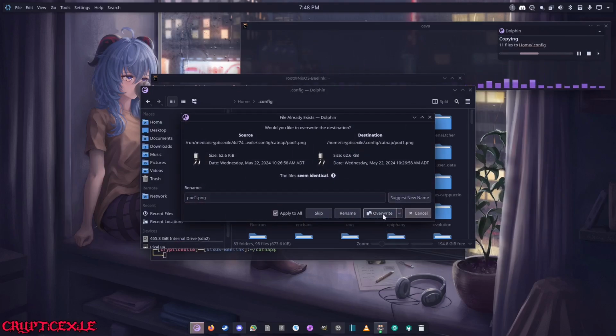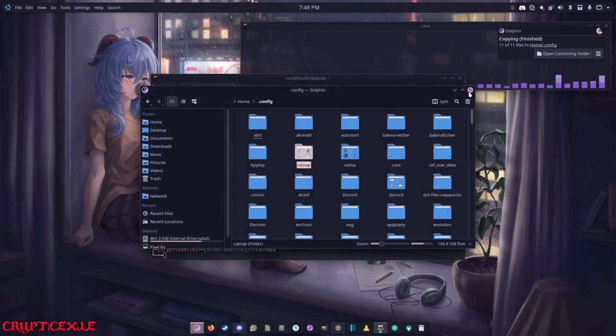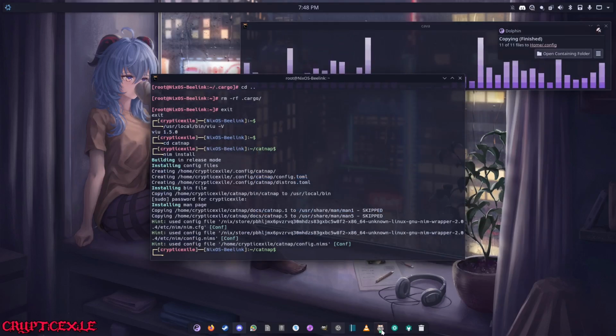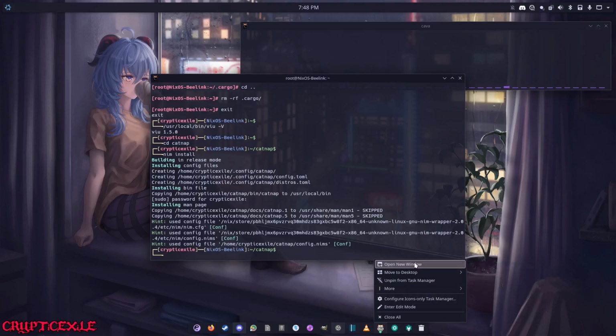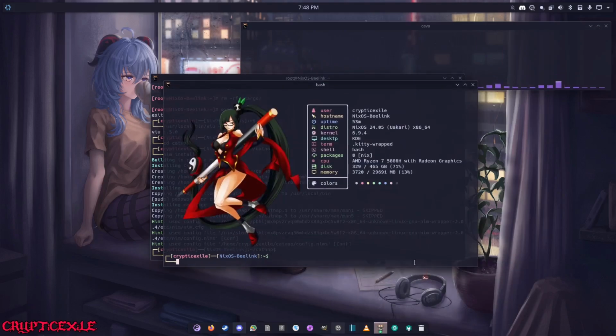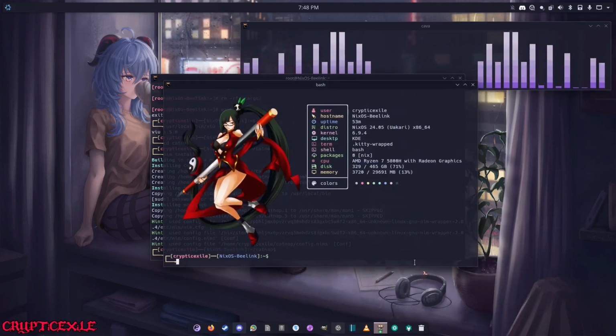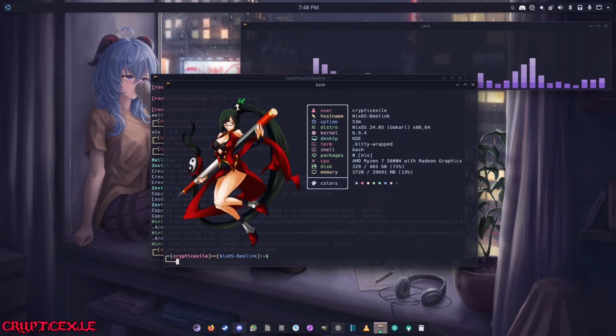Apply to all, overwrite. Okay, and a moment of truth, this should work. There you go. Ain't I smart? You see, that's how you get Catnap working properly on NixOS. It's a little hack, but it works.